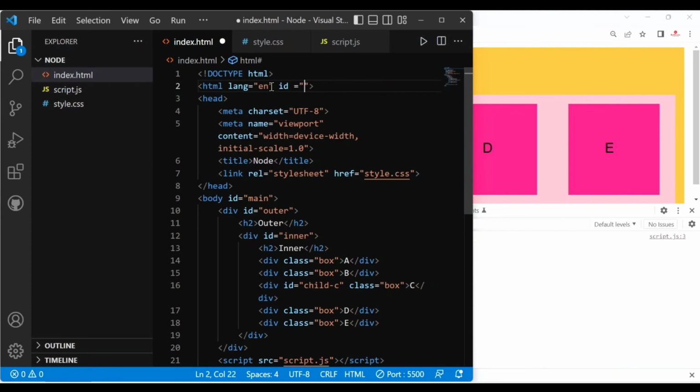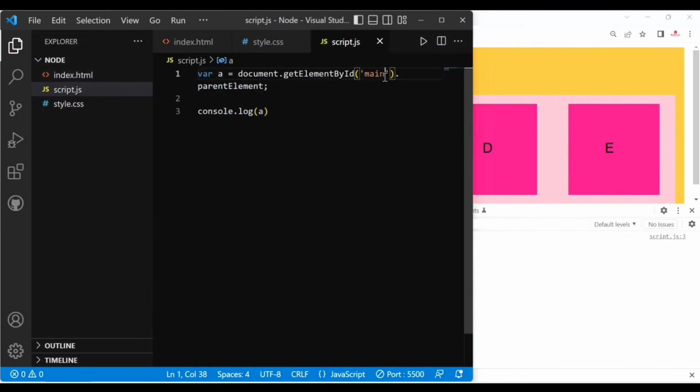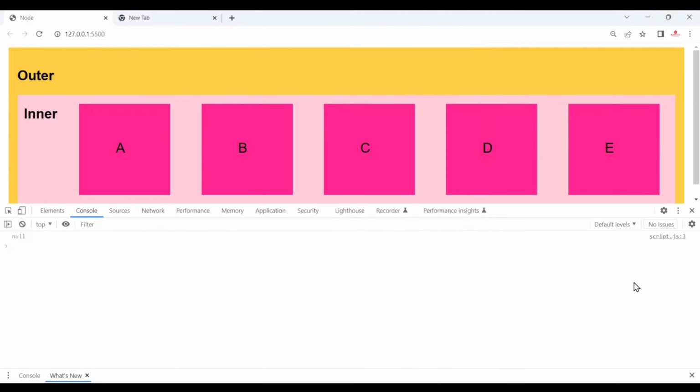let's say main2. Now let's save, and here I provide main2. Now let's save. You can see we get null because the HTML is the parent of all the elements that we are using in the HTML document, so we don't have any parent of HTML.